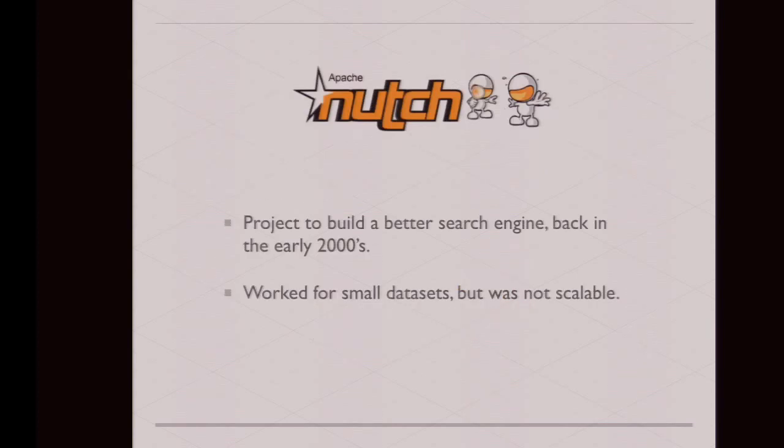So in order to talk about them, I'm going to go back to the early 2000s to the Apache Nutch project. The Apache Nutch project was an attempt by some developers to create a search engine, like a better search engine than what was going on at the time. It's before Google started really killing it. And they got it working for small data sets. They got it on 1 machine, maybe 2 machines, and it was actually doing pretty well, but it wasn't scalable.